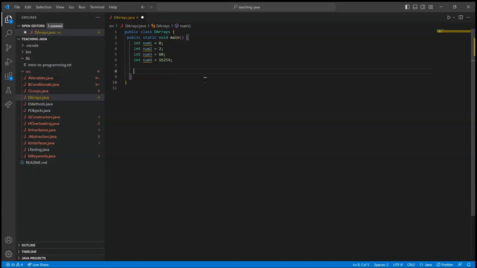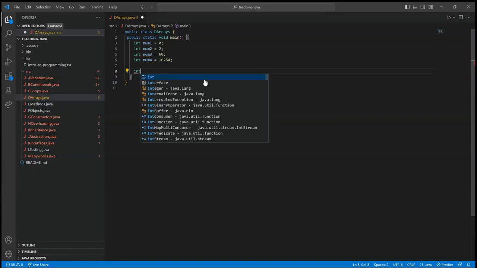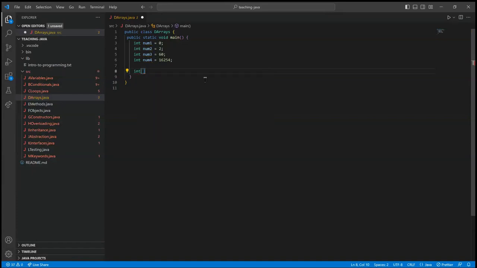It's called an array. It's kind of like a list of data, but it has certain properties. We define it starting with int, and then 2 square brackets. This tells Java that we want an array of ints, data values with the type int, but we want them in an array. Then we give it a name.